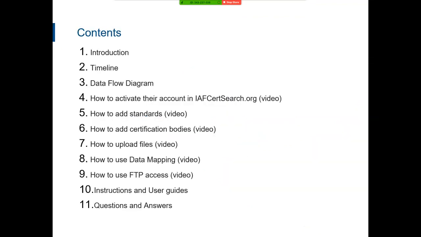Just for the content, we've had a quick introduction. We'll go through the update on the timeline, which the ABs have seen, a quick demonstration of the data flow, and then we'll get into the user guide videos. We'll try to stop after each video so that the ABs can write down their questions if they have them. The last thing I'd like to show before we have detailed question and answers is the instructions and user guides that are detailed within IF Cert Search.